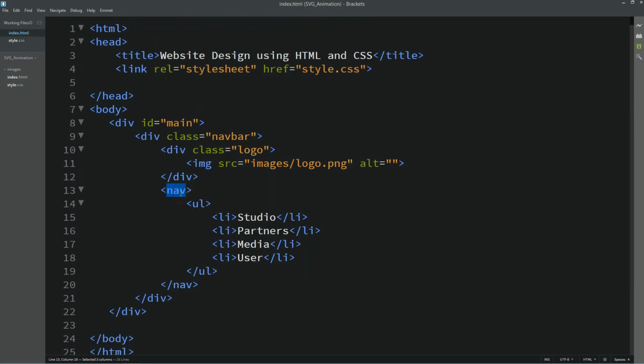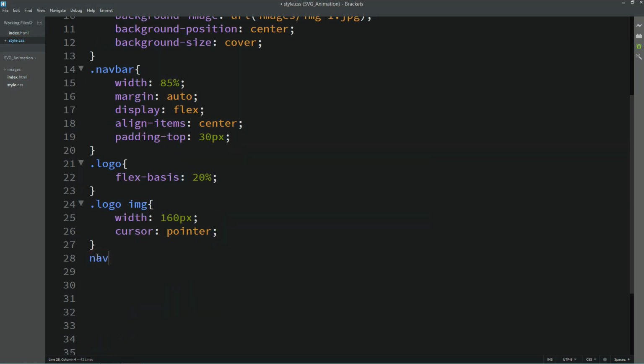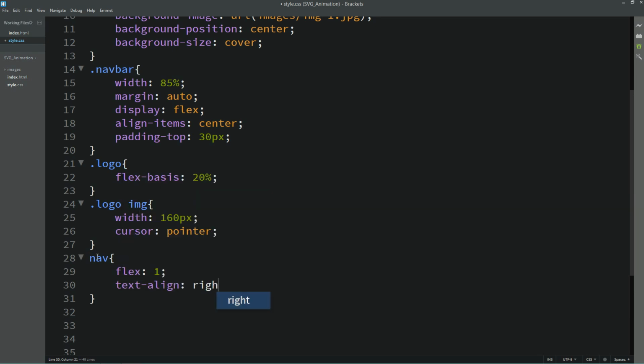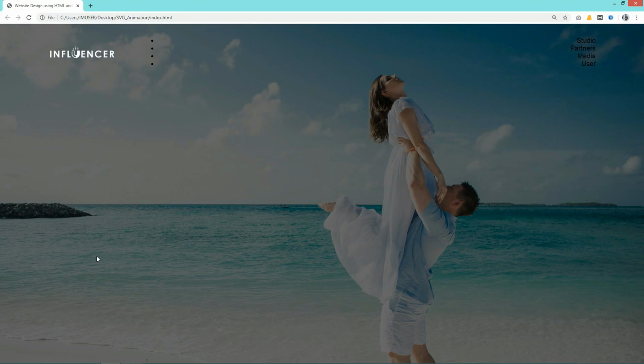Let's copy the tag nav here in the CSS file. Here we will write flex 1 that will occupy all the available space in this row and text align right. Refresh the web page, you can see this list in the right side.